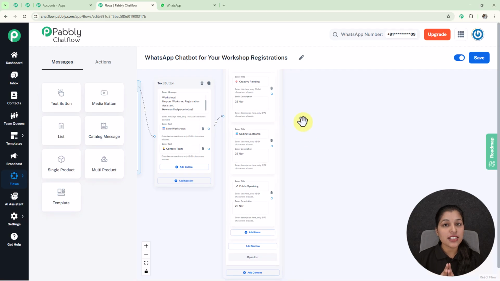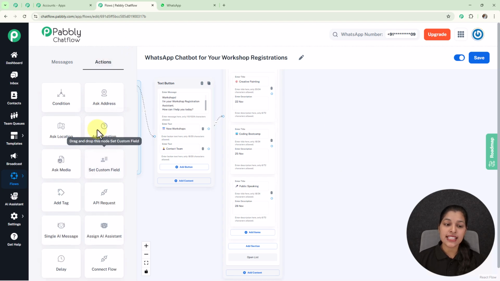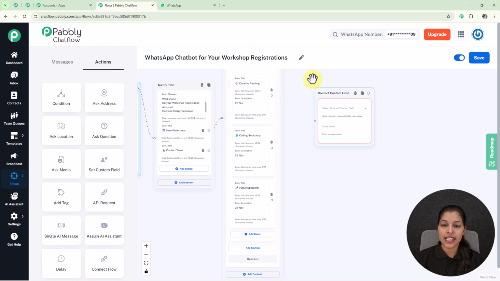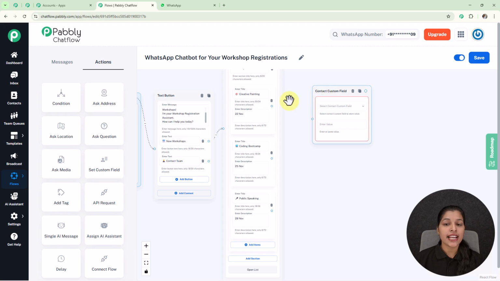And for saving the response, we have to provide a contact custom field to all these list items. And for providing the contact custom field, you just have to move towards the action where you can see this option of set custom field. So here I'm going to select it, and here we are getting this contact custom field action node.